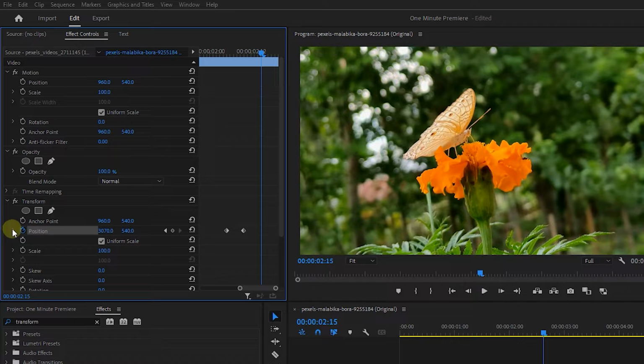To smoothen the transition, expand the position property, then select the first keyframe and drag its handle to the right and bottom to add curve to the line.